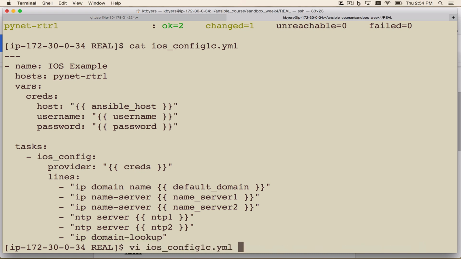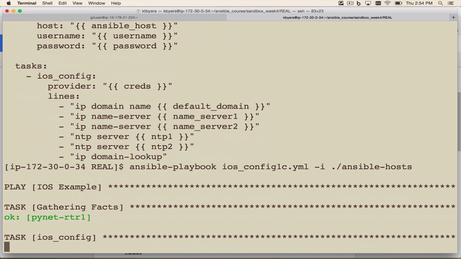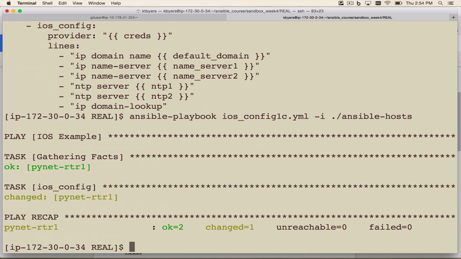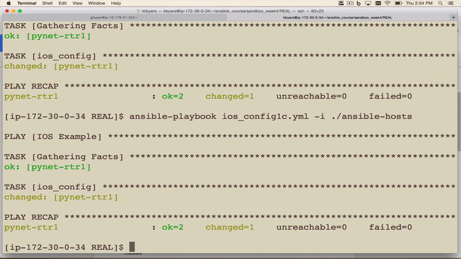So if I rerun this playbook, Ansible is going to think it needs to reapply that configuration command again, even though it already is configured because it's a default item. So here we're going to see we actually have a non-idempotent behavior. It constantly thinks it needs to remake this change, even though the change is already there.